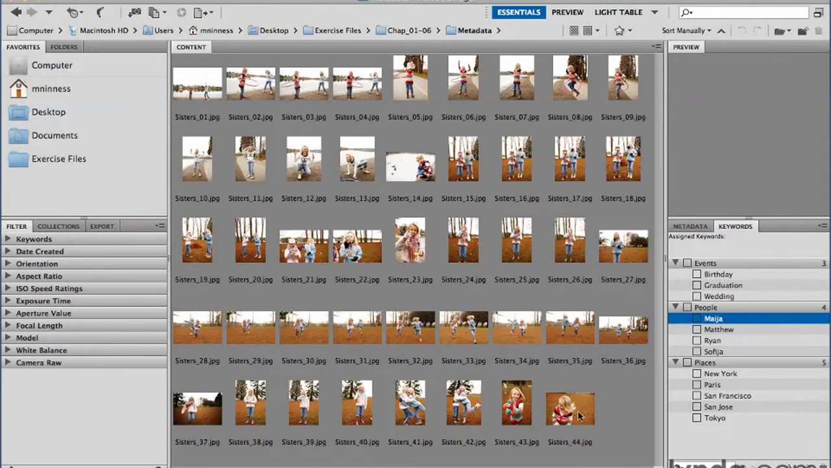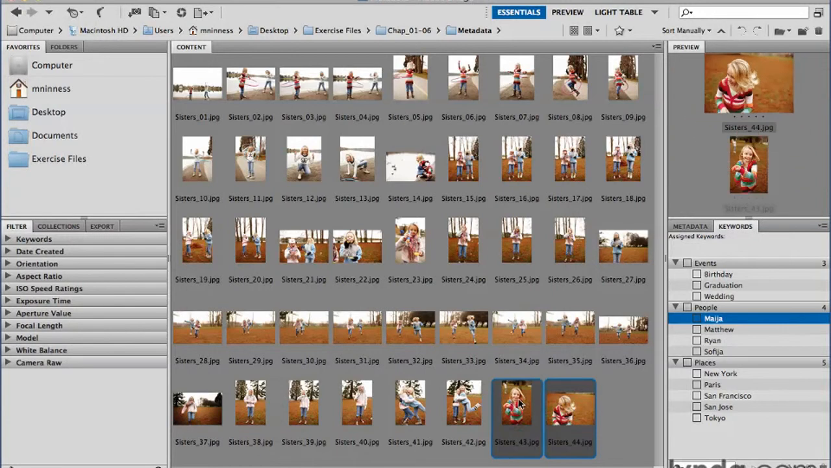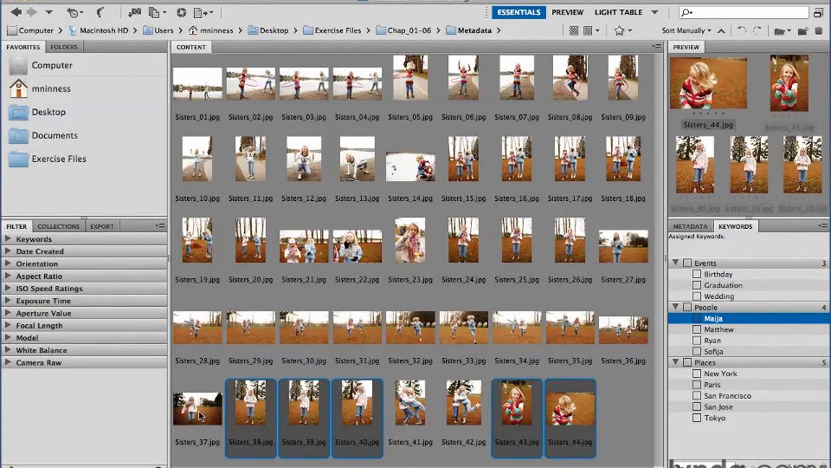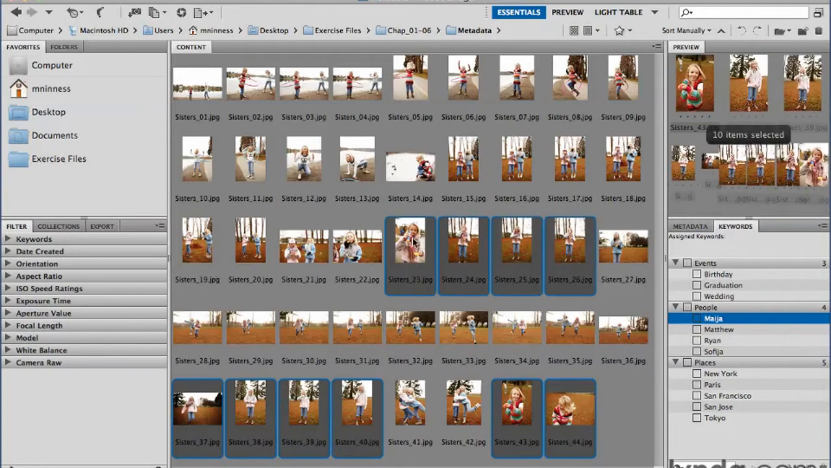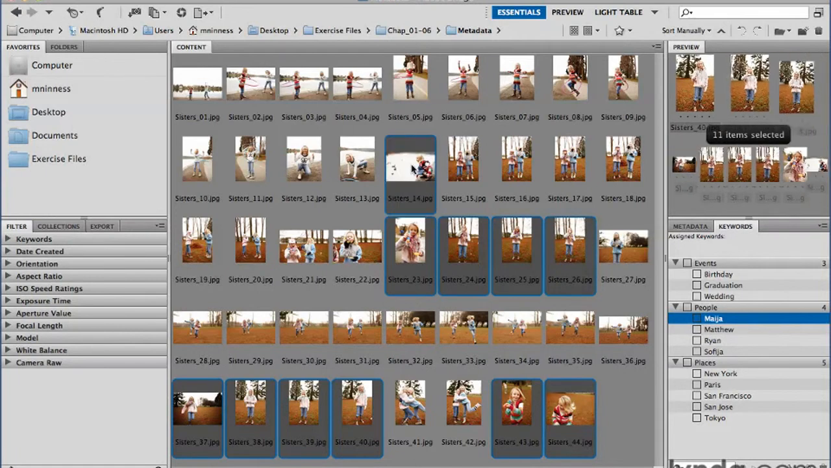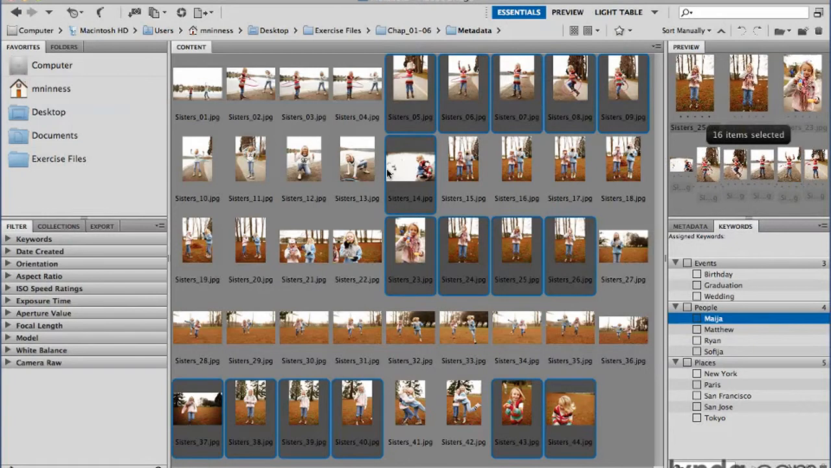And to select discontinuously, meaning images that are not necessarily next to each other or adjacent, on the Mac you would hold down the Command key. On Windows you would hold down the Control key. So I'm just going to hold down that key and click, then hold down the Command key or Control key and click again. I'm going to click on just the images of Sophia. I'm going to skip the ones where the sisters are both in the frame and just tag the ones that only have Sophia. So again, I'm just holding down the Command key. Again, on Windows, that would be Control, and just clicking on those images that just feature Sophia there.